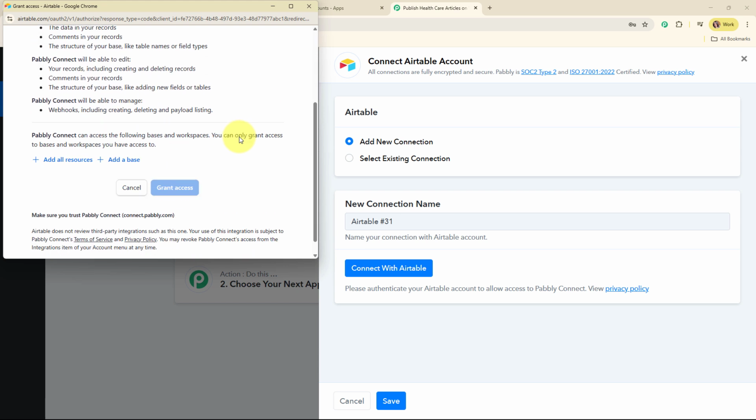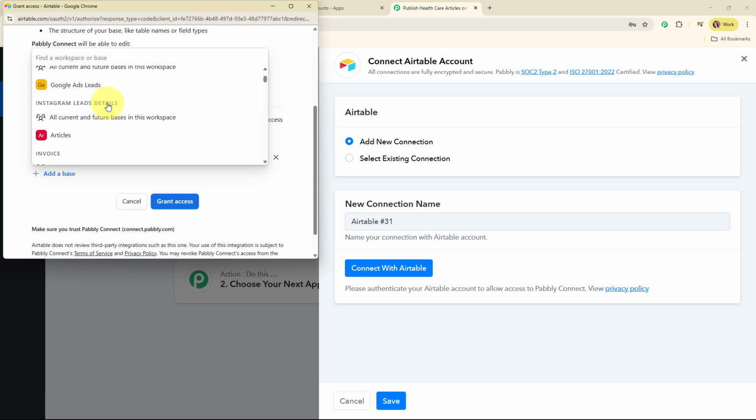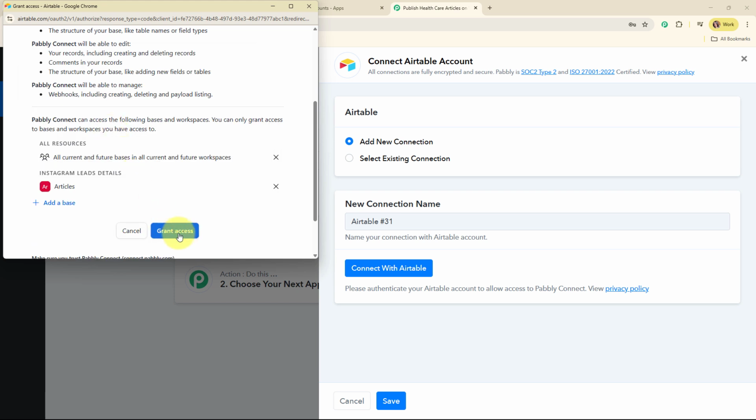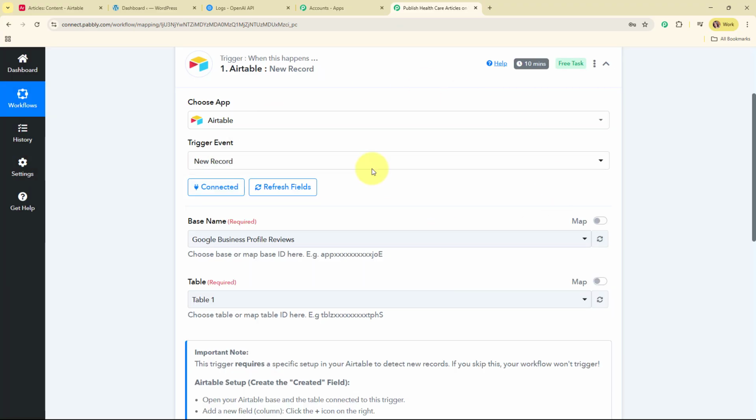And here Pabbly Connect is requesting for the access, so I'm going to add all resources over here, and then I'm going to select my base that I've created with the name articles, and then I'm going to click on this grant access. And authorization successful. So here you can see we are now successfully connected.